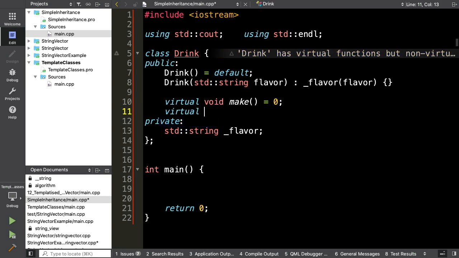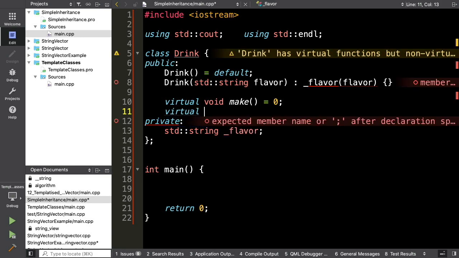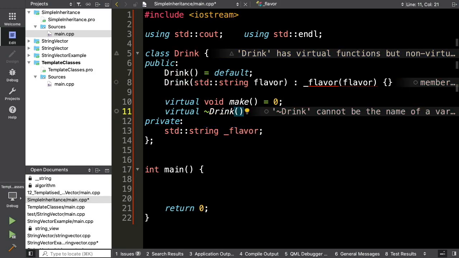Because we know that we want this class to be inheritable, then as our good practice, we want to declare our destructor virtual. And we'll also make that the virtual destructor.